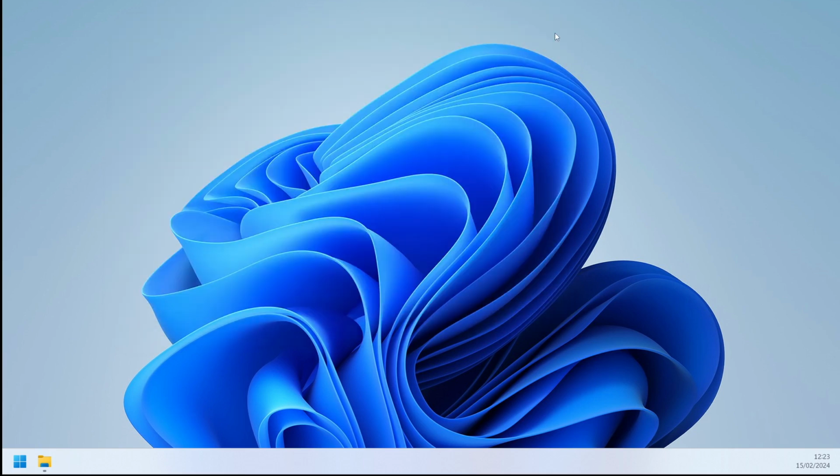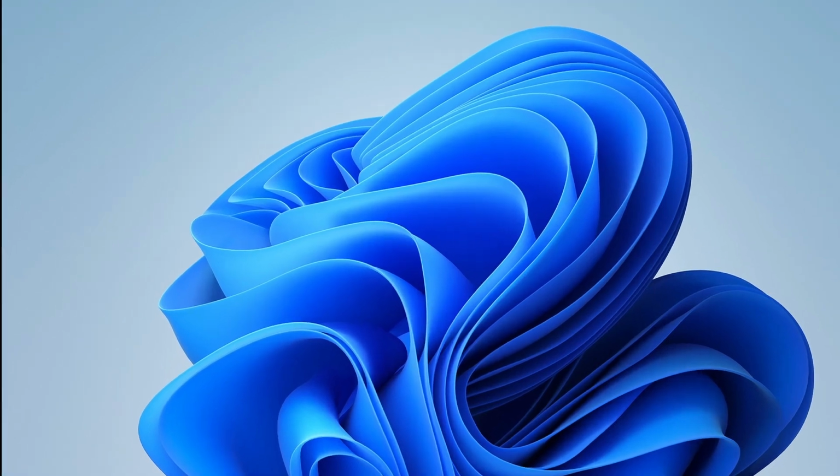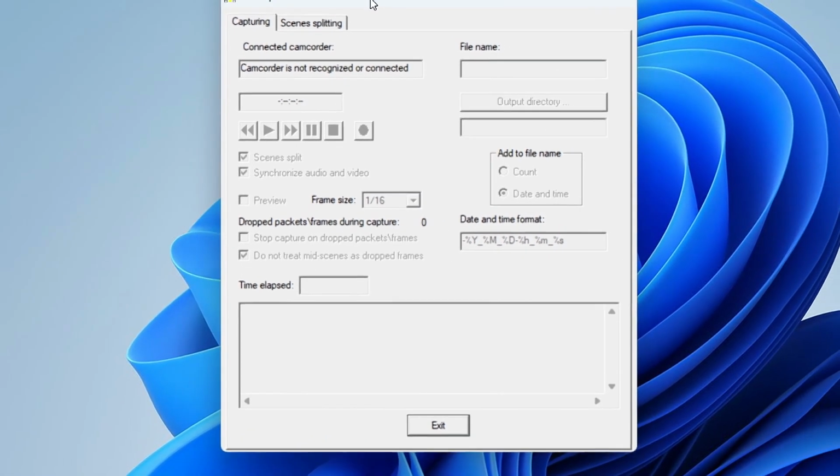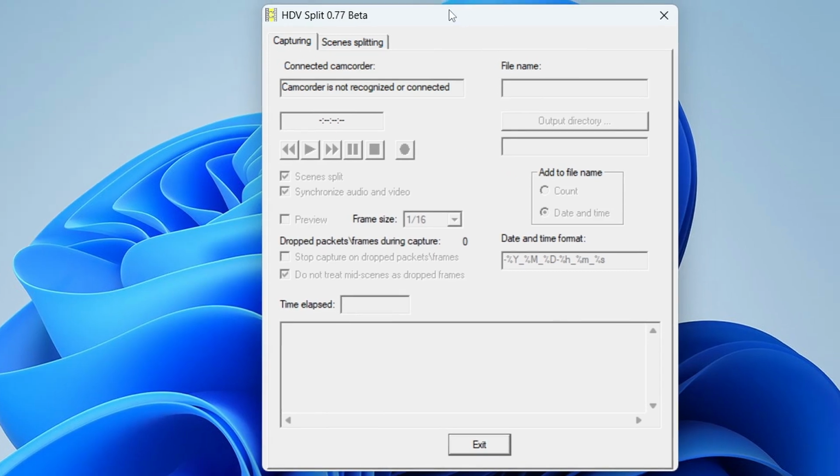The other thing is capturing HDV. For that, I use a thing called HDV Split. Again, I'll put the link in the description below, or if you've got the Edius Setup Manager, you can go from there. But again, this thing lets you capture HDV. It's been around for ages, and it's always said beta.